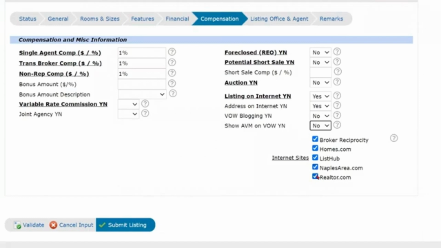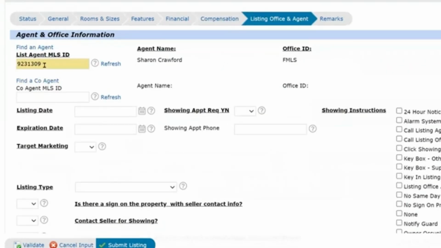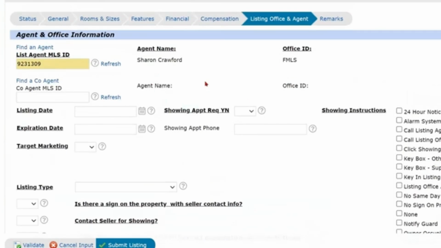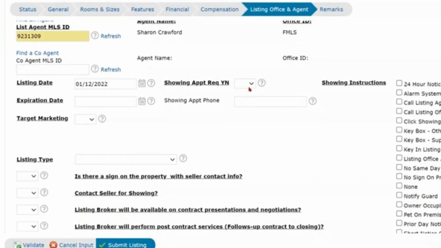And then realtor.com. Your MLS ID number will automatically populate when you're entering the listing. If you have a co-listing agent, you can enter their MLS ID number here, and all of their name and office information will automatically populate. Are showing appointments required? If they are, and then, of course, we'll get to that in just a minute, you are required to enter your showing instructions over here.